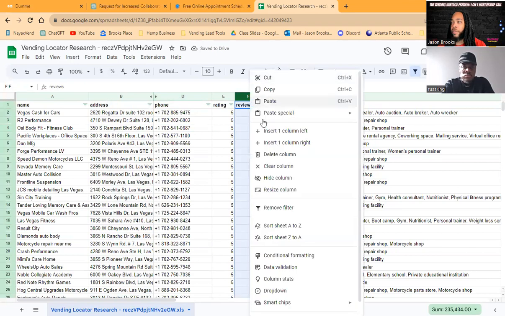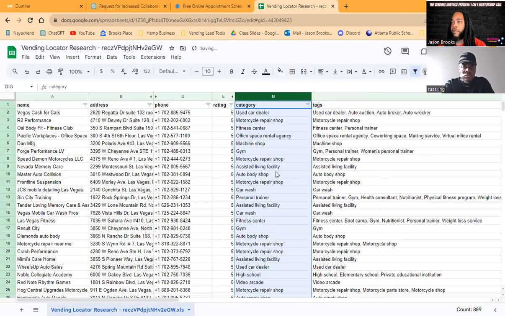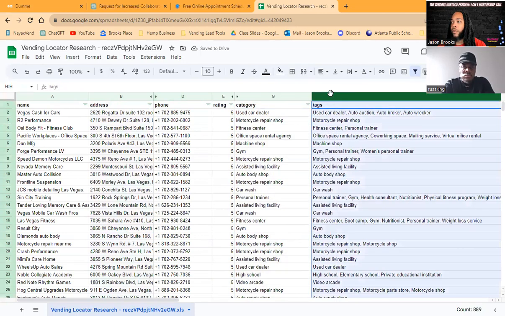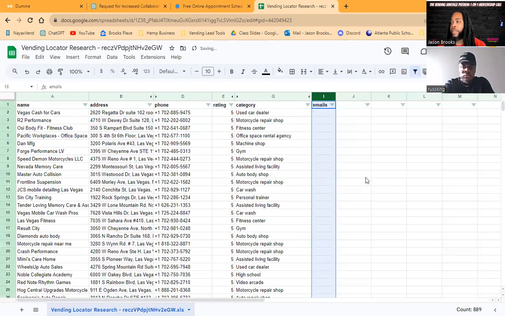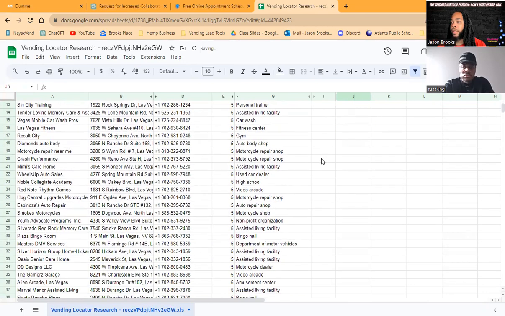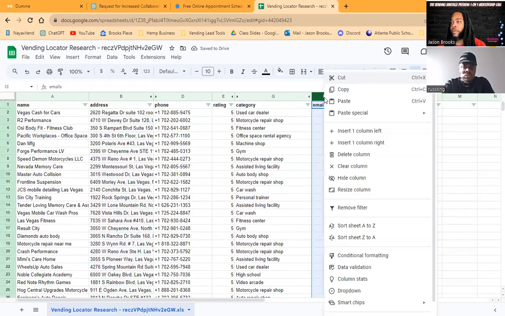We don't need the reviews, so we're going to say hide column for the reviews. We do need the category. We don't necessarily need the tags, so we're going to hide column for the tags. And if there's any emails, there will be emails here. I don't think there's any emails in here, so we're just going to click hide the column.